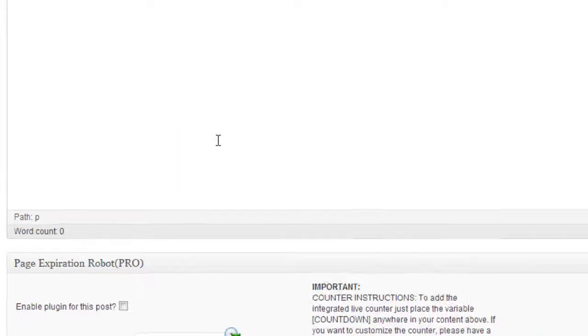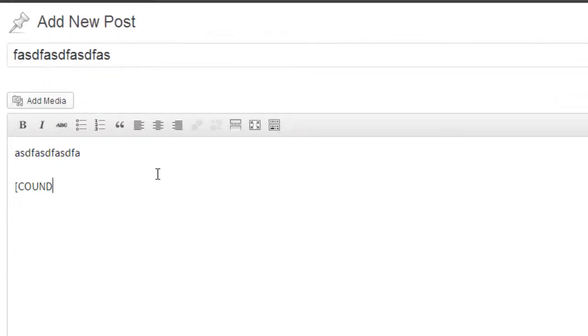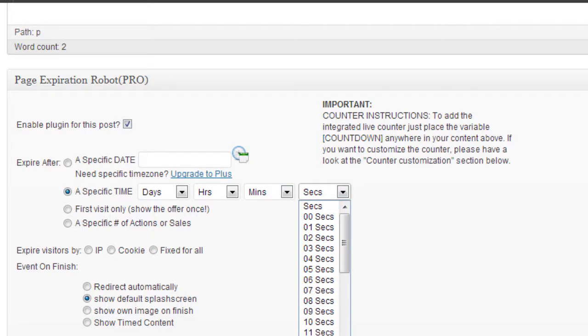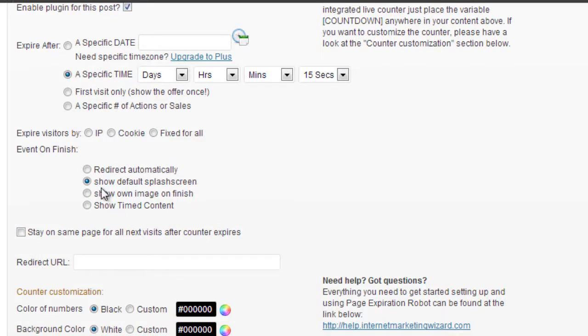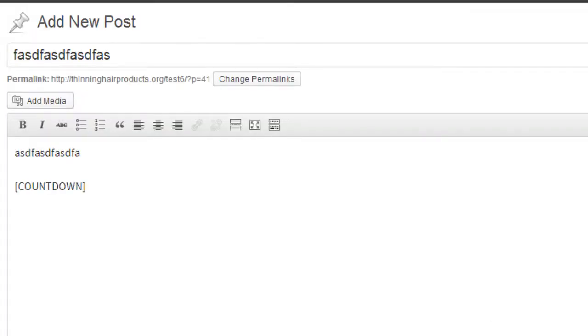So I'm going to go ahead and just create a real quick test post for you. Here's our countdown variable. Now I'm going to enable it. I'm going to go ahead and choose a specific time and choose 15 seconds. I'm going to show the default splash screen and I want to stay on the same page after the next visit. I'm going to put on cookie here. Okay. So here's the time, it's 15 seconds. Cookie, show default splash screen and stay on the same page for the next visit.